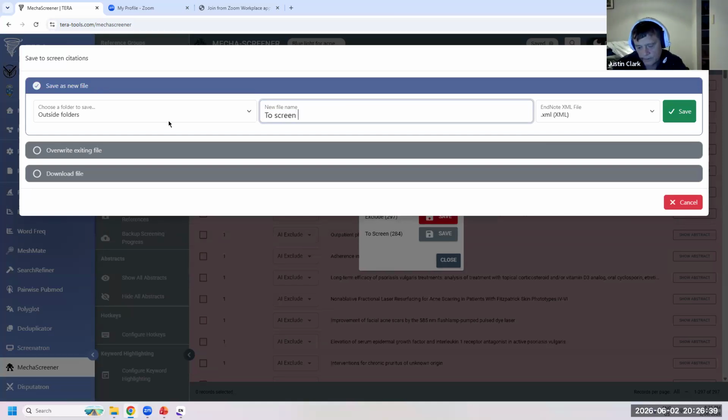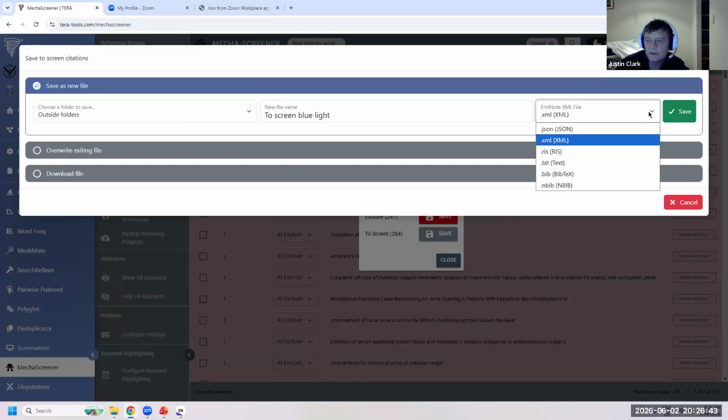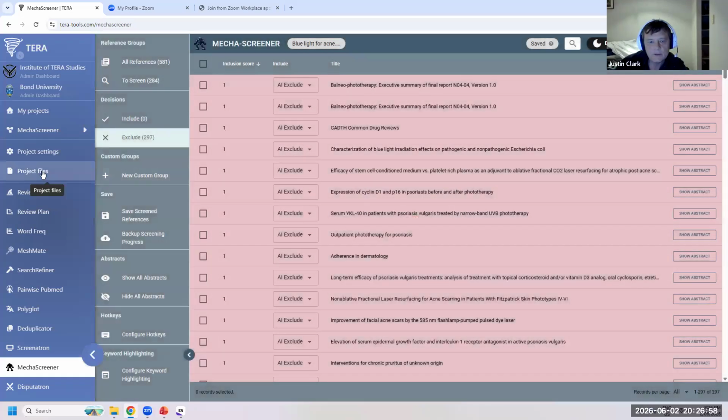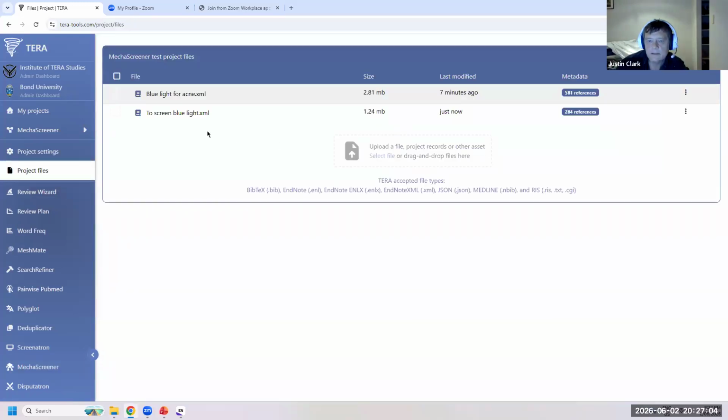So I'll just call it 2 screen blue light. You can save it as lots of different file types. We highly recommend saving it as an XML file. And if I save it, this will then go into my project files in my project. So I'll close that. I'll then go to project files. So this is where that file is stored. And then I've got 2 screen blue light here.